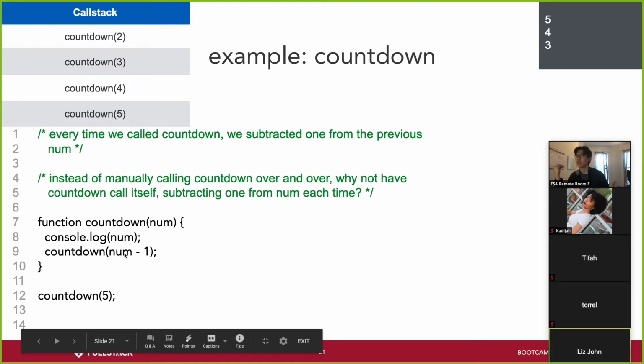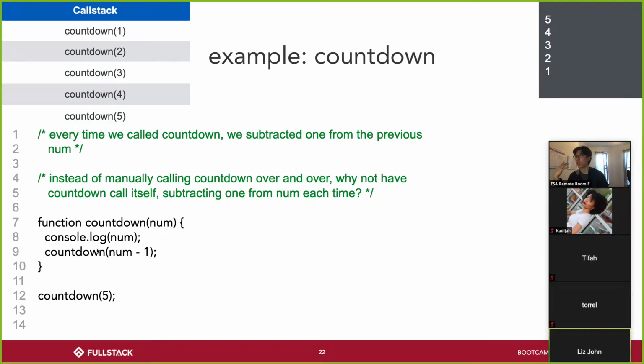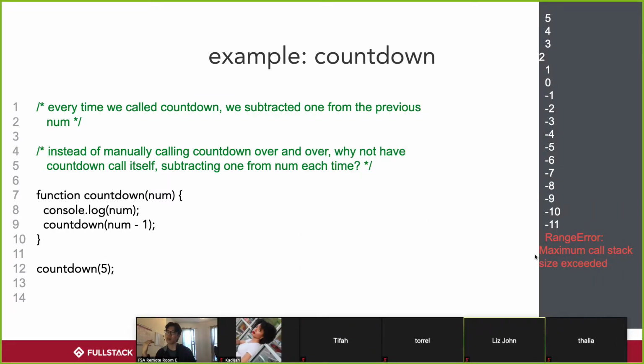We need some case where it doesn't call this anymore, because if we keep calling it, then we'll never be able to pop off the stack. It'll never finish running. So it'll keep going on and on and on. And then it'll give you a stack overflow error here. Maximum call stack size exceeded, meaning the program doesn't have unlimited resources and it can't just forever be calling this function because it's taking up too much space at this point.